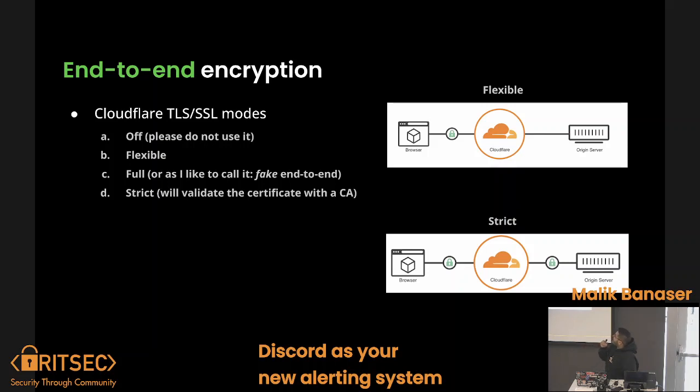Flexible, which is shown in the first picture in the top right, just encrypts the traffic from your browser to Cloudflare, and Cloudflare will decrypt that traffic and send it to your home lab, to the service you're running, in plain text over HTTP. It's not the best, but it's not the worst. If you can go the extra mile to make it full or end-to-end encryption, that would be the best use case, which we're going to talk about today in our presentation.